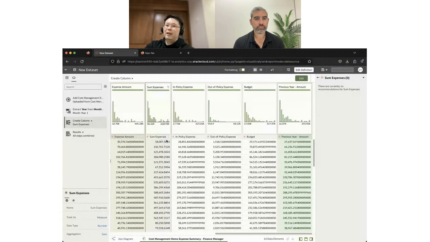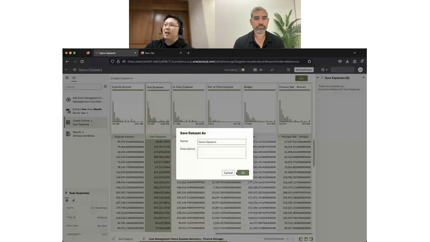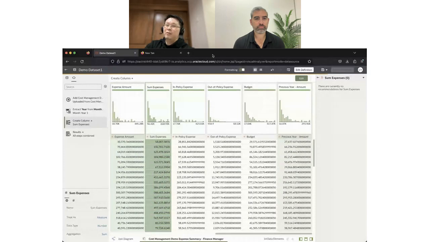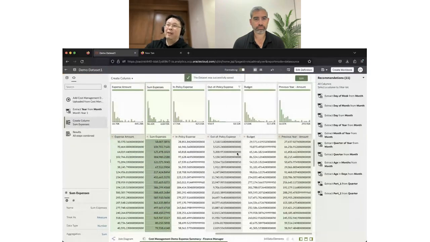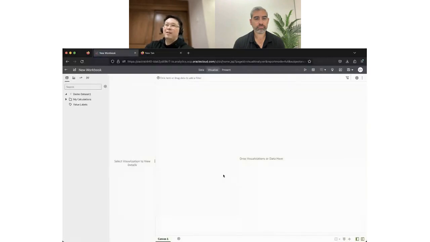Once we have all of this set up, we can name the data set here. For demo purposes, I'm going to set a name here, and I am going to save this data set because we are going to do a more thorough analysis on this data set itself. As you can see, once the data set has been saved, you will see a create workbook. This is where you create your analysis. So let's jump right in.